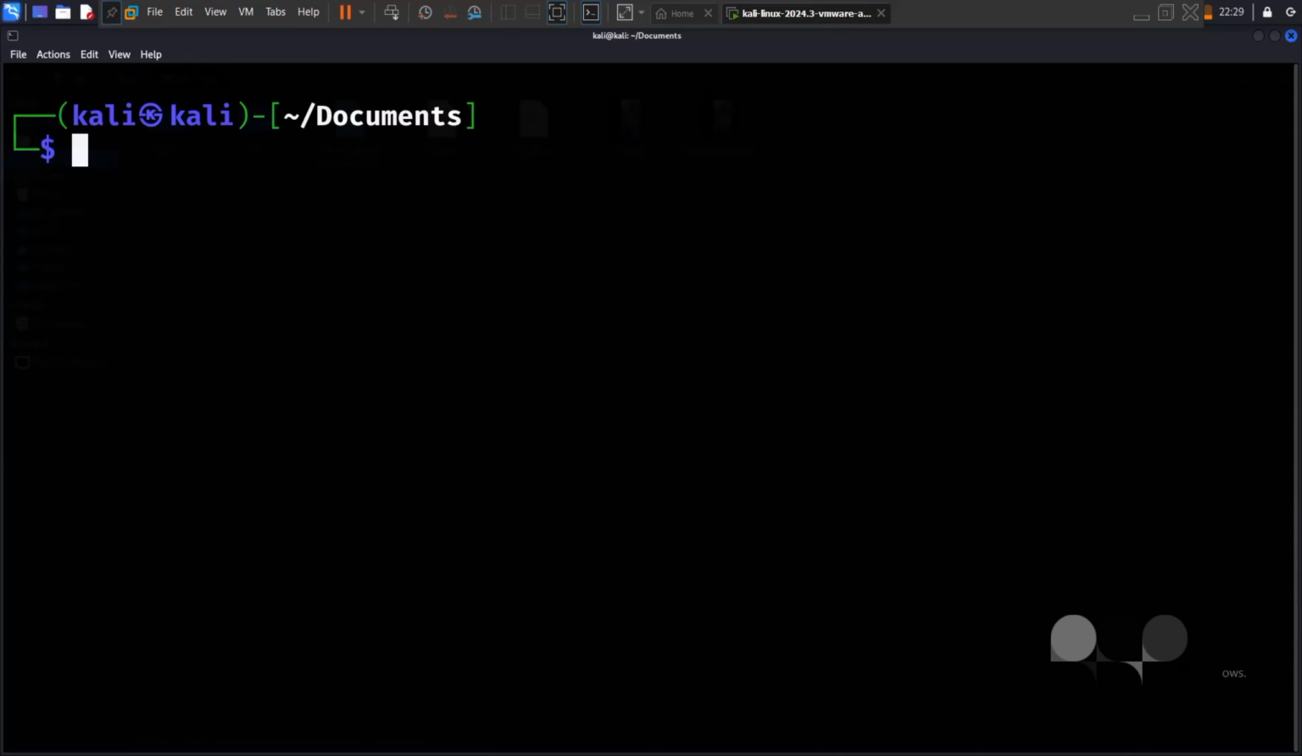In today's video, we are diving into Linux file permissions, how to read them, and how to change them using chmod. Every file and folder in Linux has permissions that define who can read, write, or execute them. These permissions are split into user, which is the owner, group, and others.